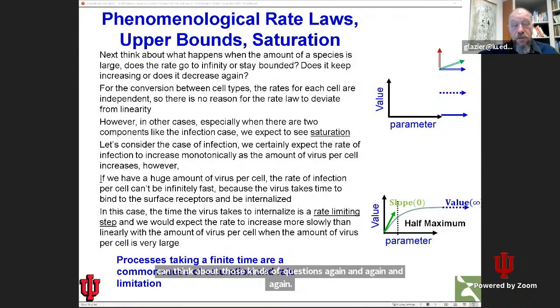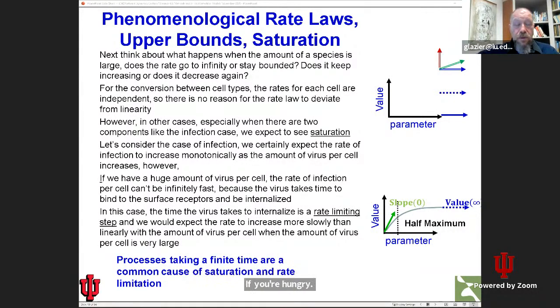If you're hungry, looking for a restaurant, the question about where you go will be different if you're in New York City, where there's a restaurant on every street corner, from driving I-65 up to Chicago, where there might be a restaurant every 40 miles. The thing that in one case will determine how long it takes to find the restaurant might be picking one in New York. And the other one might be the time it takes you to drive 40 miles on the highway. And so it takes a finite amount of time to achieve that. That's a common cause of saturation or rate limitation.